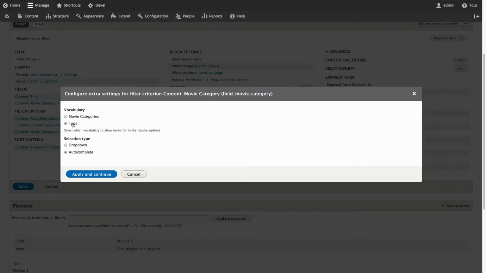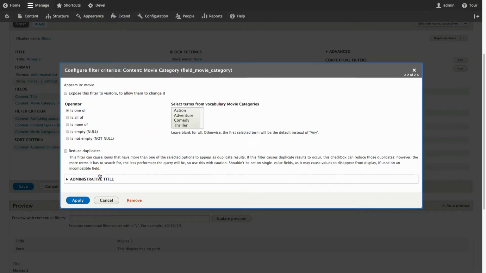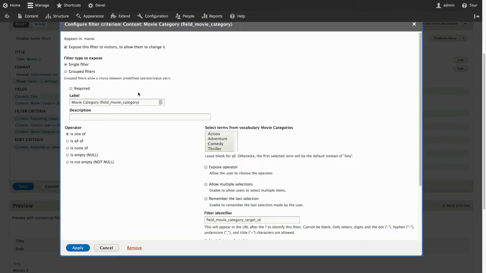Then here you select which taxonomy it's going to be, so movie categories. And for this, for whatever reason, it has to be a drop-down instead of autocomplete. I think that's just because it has to render them out on the page, and if it's autocomplete, it is just a search box. So apply and continue. And so right here we have just basic filter. We want to expose this so people can use it.